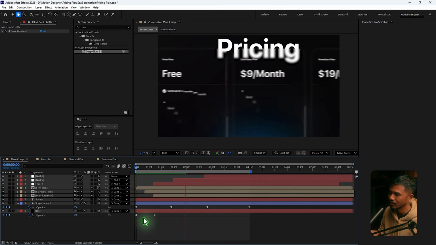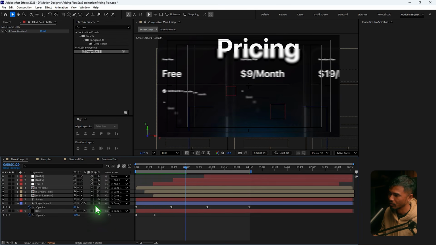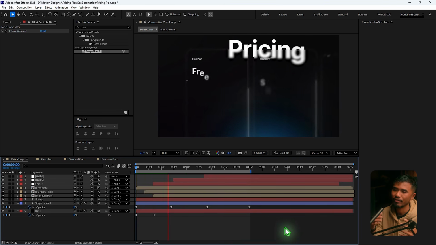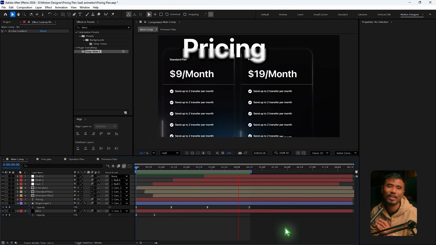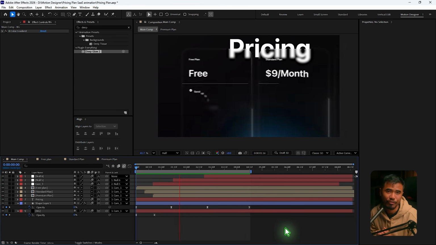So the final tip is make sure to turn on the motion blur for all the layers and for the composition. Motion blur will sell the effect even more, right? So that is how I created this butter smooth SaaS animation in After Effects.